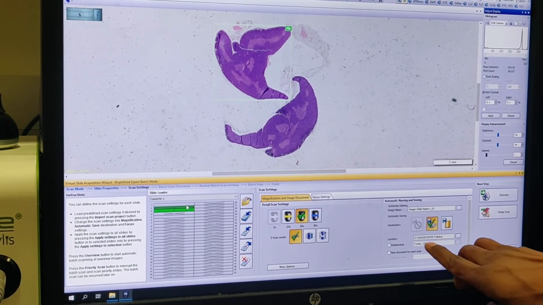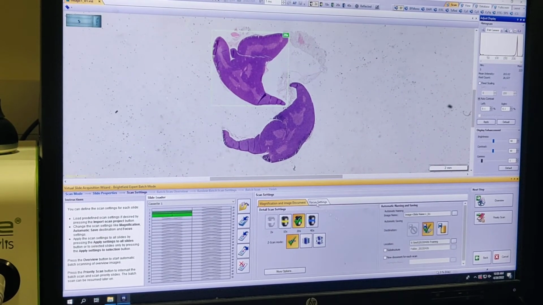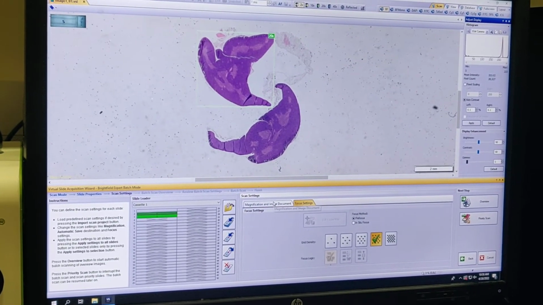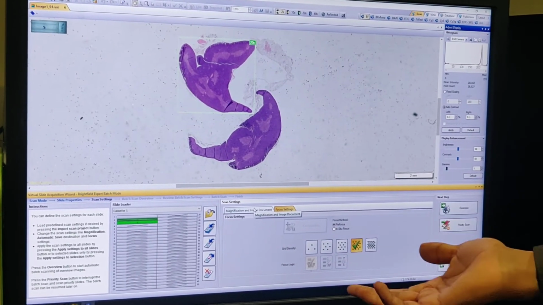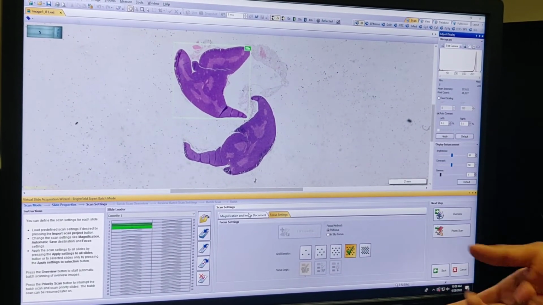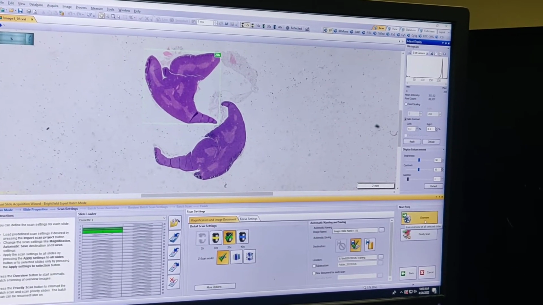Now if you see, it is currently saving in the desired location with the desired settings. You can always go here and change the settings if required. And if you see, this is grayed out, meaning it's automated, so it doesn't make sense to focus each time, right? So accordingly it is set up. And now we can do overview scan.